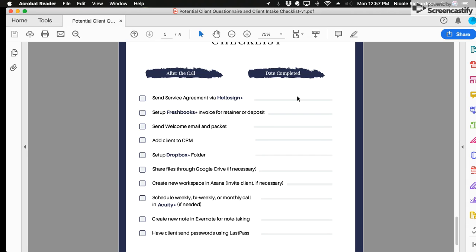Trello is awesome because you can create a visual board of action steps and mark them off as they're completed. So if you haven't used Trello before, definitely go to Trello.com and see if that interests you and see if it could possibly work for your business.